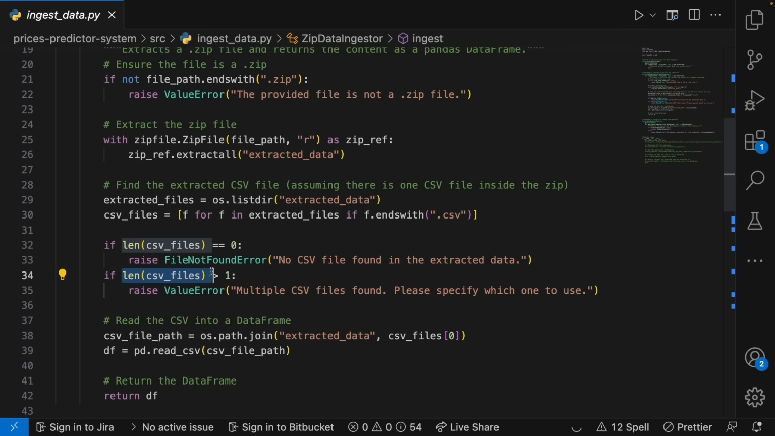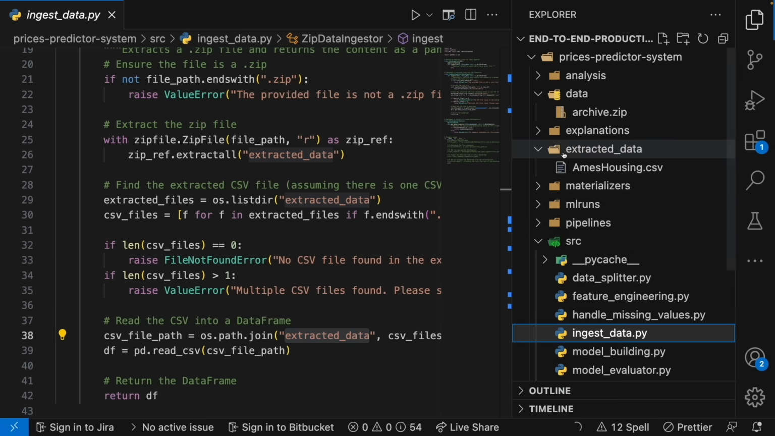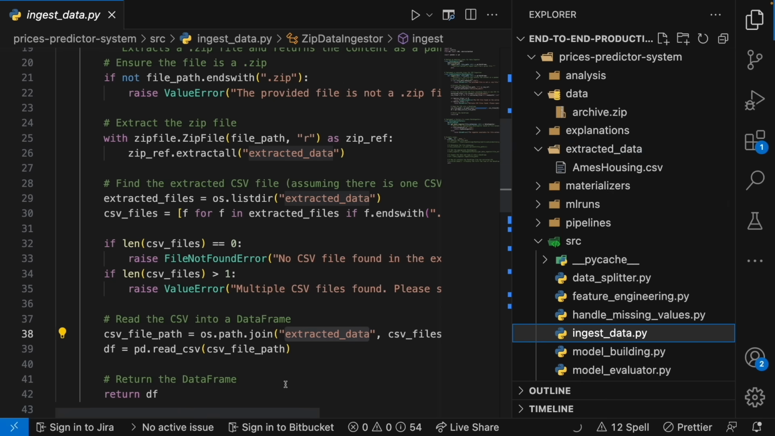We also handle another case: if the length of the files is greater than 1, which means multiple CSV files were found, please specify which one to use. So if there are multiple files, you handle it differently. We look at both of these things, and then we join the extracted data folder to create the path, so that the path looks like extracted_data/your CSV file. This is the basic thing which everyone should know.